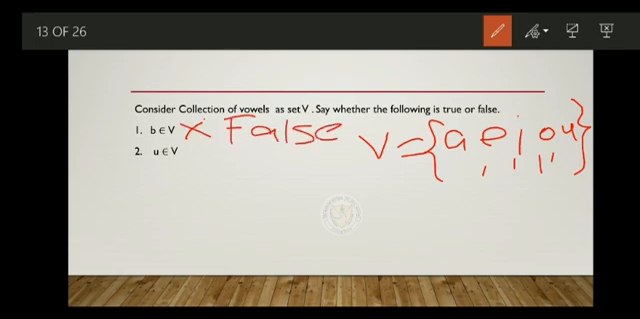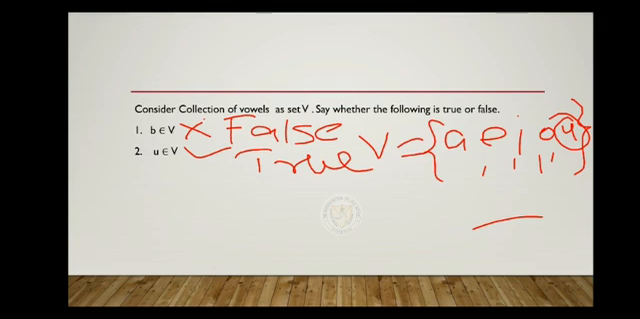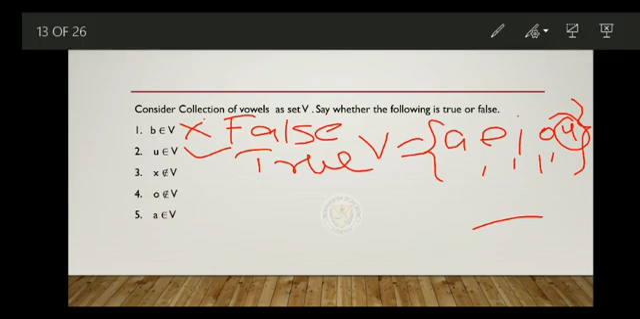See the second one. U belongs to V. Which means U is there in our set V. U is an element of V. See, U is a vowel. So this one is true. See the third one. X doesn't belong to V. X is not an element of V. Is this true? Yes, X is not there in our set V. So this is true.